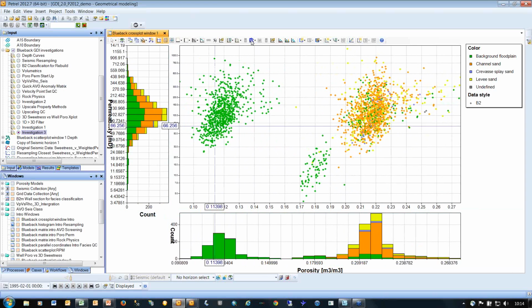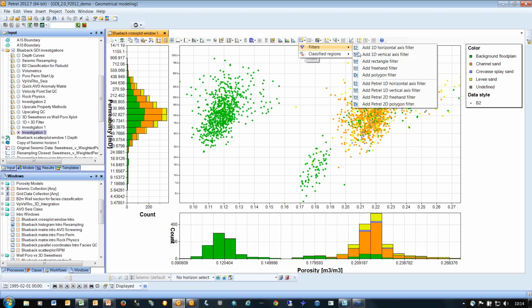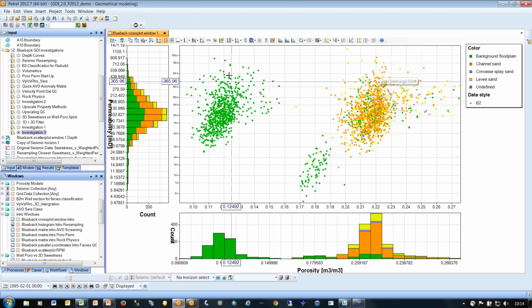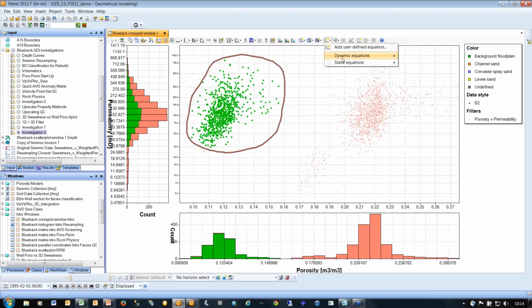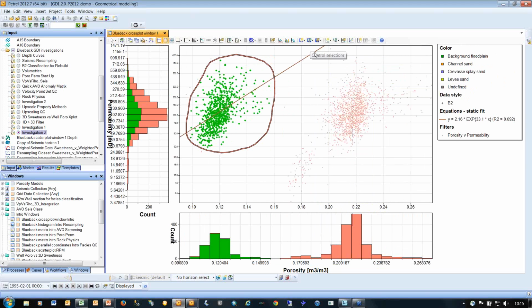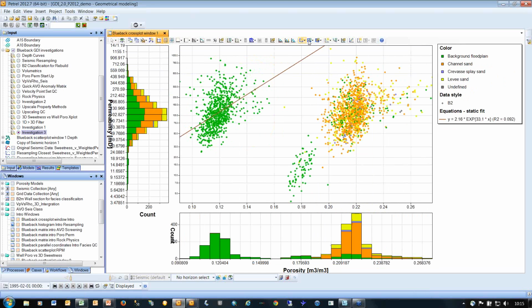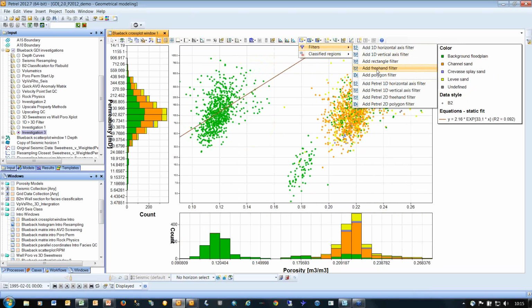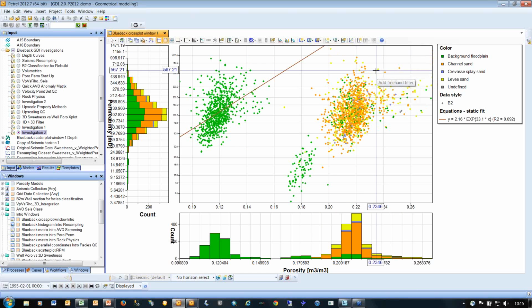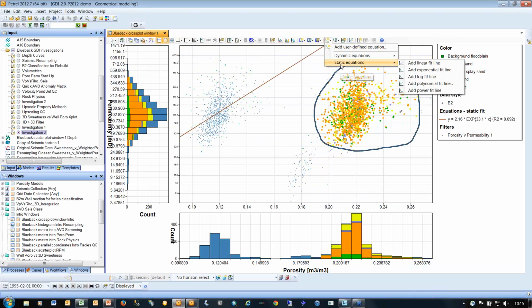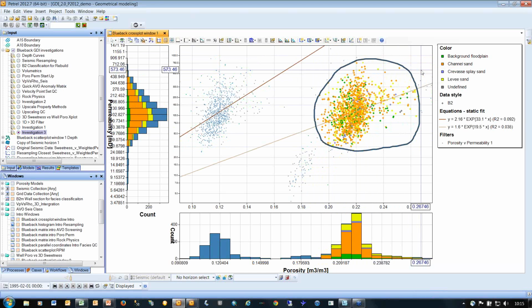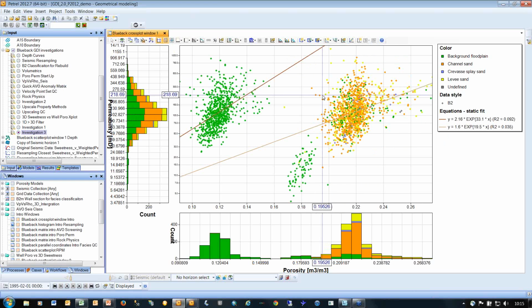Just make this a bit bigger. To do that, we come into the filters and take a freehand filter. We can select this cloud of data here and then choose to add a static equation, which is going to be an exponential line through there. We take that filter off and add a new filter. Take this cloud of data, again add a static exponential line through that, and just choose to not display the selection.